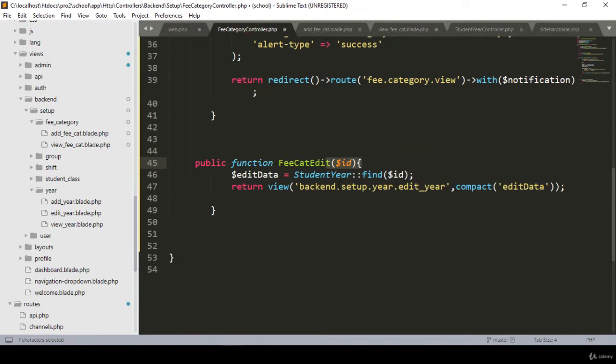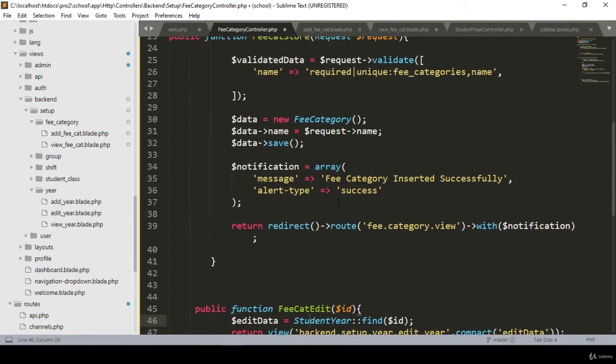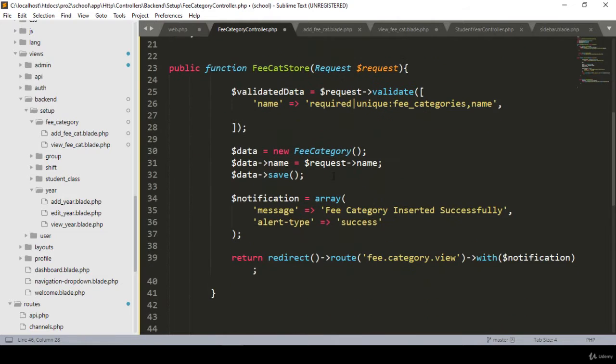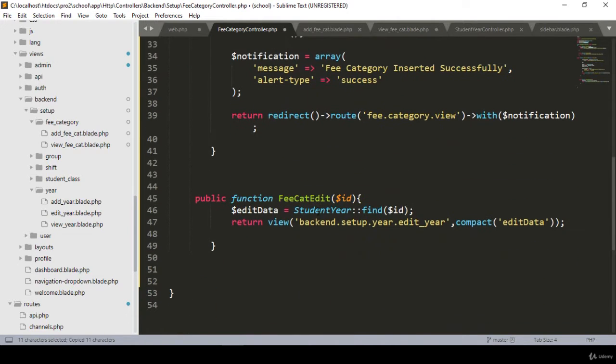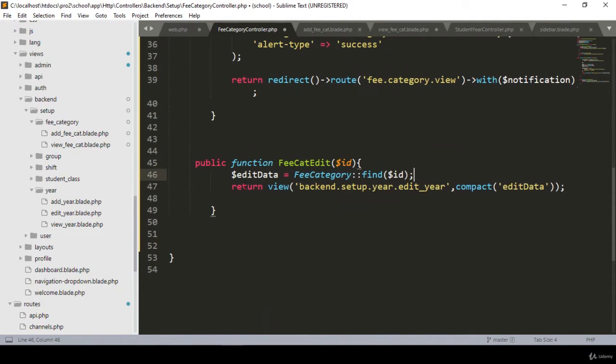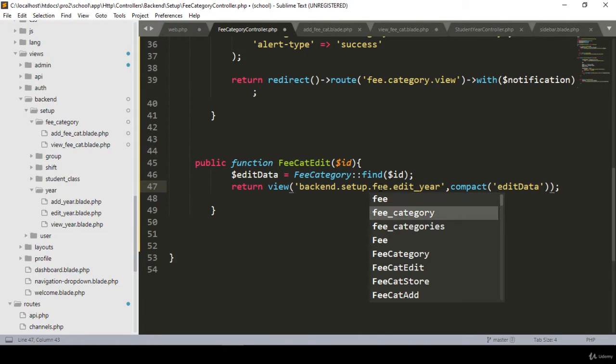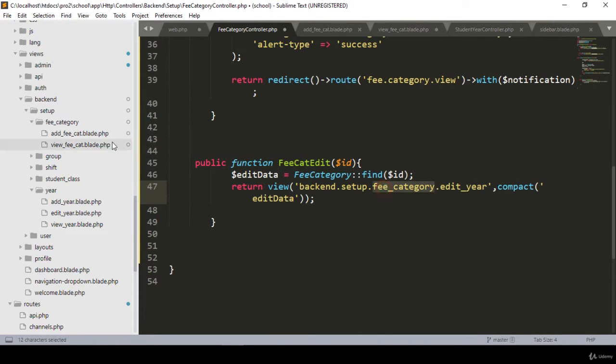So now I simply add this ID, and then I take a variable as edit data, and our model name. Right now I am using the model fee category, right? With this fee category I find a specific row of data, and then I return it to the view. Into the setup I have created another folder, fee underscore category, right? That will be our folder name, and after that I want to create a page as edit fee category. So I name it edit underscore fee underscore cat.